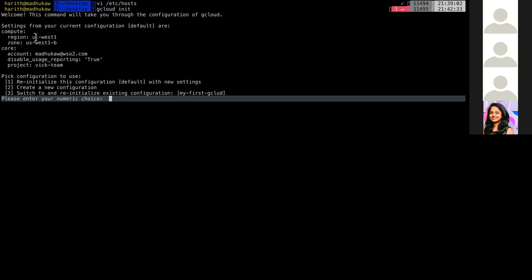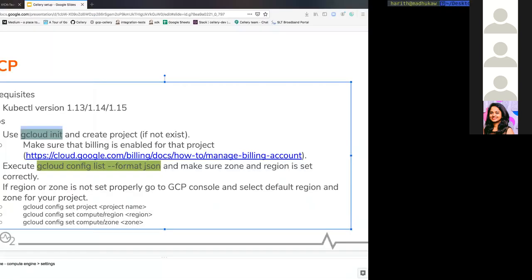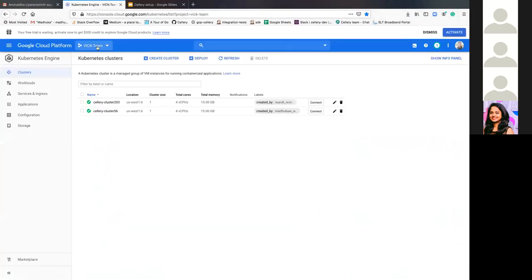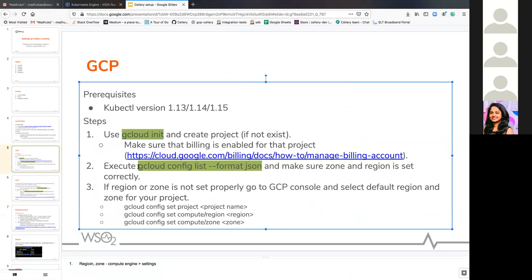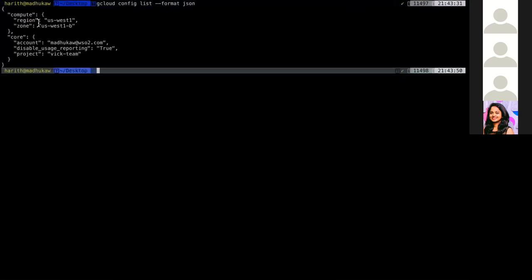So I have created a project. My region is US West 1B, zone is this, and my account name is there, and my project is victim. So I won't reinitialize it. So this is the project we have created, victim, and once that is done, they can make sure that the regions and zones and everything is set accordingly by executing the gcloud config list command and make sure everything is good to go.